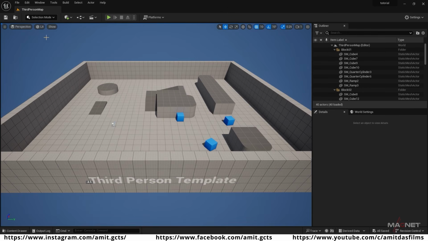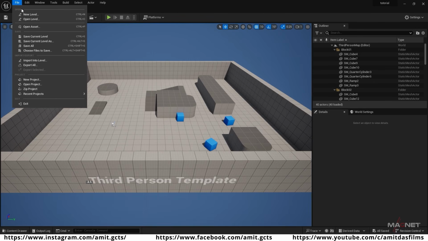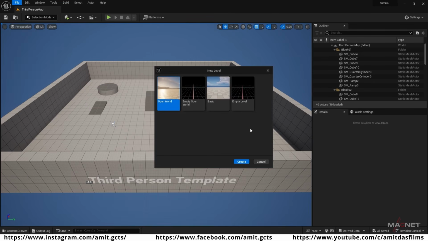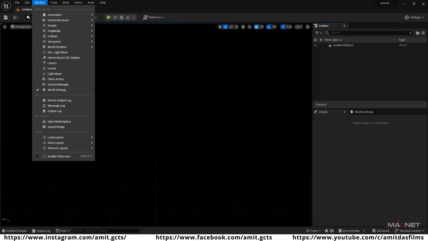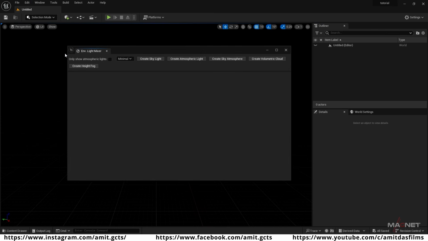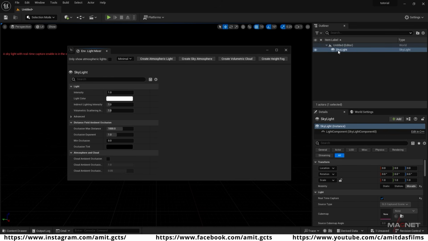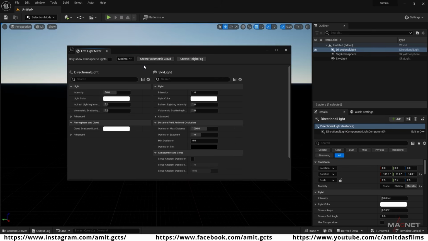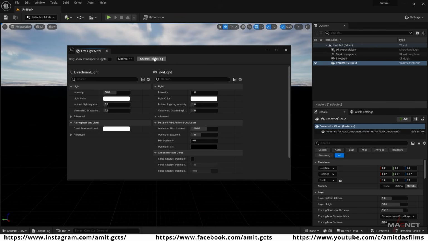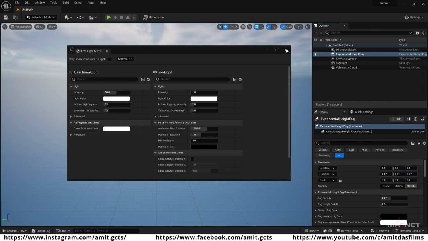After opening the engine, first we go to File and then New Level and create an empty level here. And now we're going to set up our lighting very quickly. For this we go to Window and then Environment Light Mixer, and we're going to click all of these options here. First we click on Create Skylight to create this skylight here. Then also click on Create Sky Atmosphere, then Create Atmospheric Light, then Create Volumetric Cloud and this Height Fog, and then we close it from here.